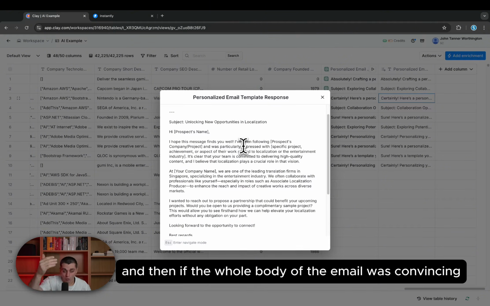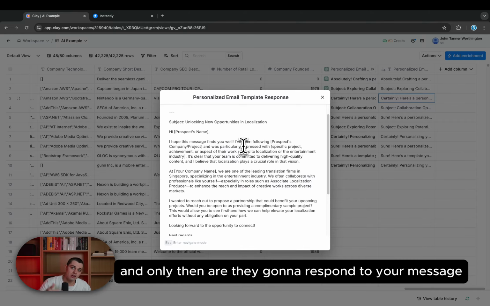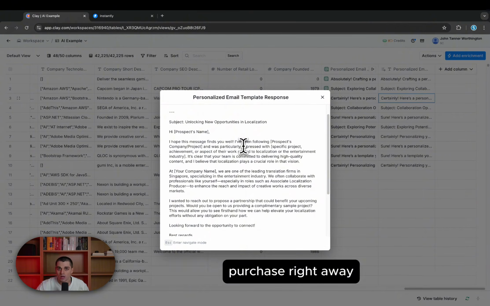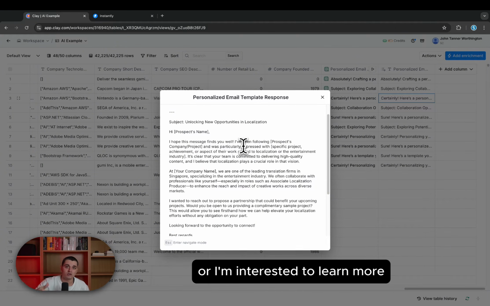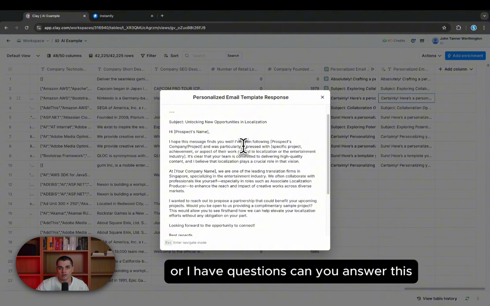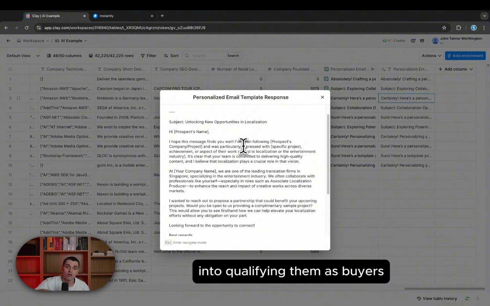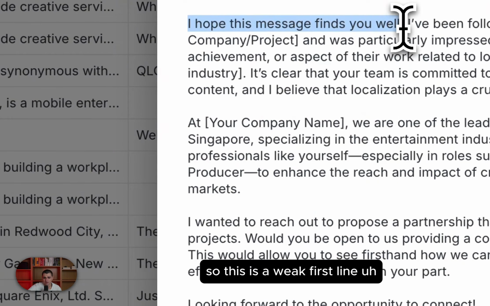And then if the whole body of the email was convincing and they were happy with it, then and only then are they going to respond to your message. And that next step might not be a meeting or a purchase right away. It might be "send me some more information," or "I'm interested to learn more," or "I have questions. Can you answer this? Can you answer that?" And that's when you can start qualifying them as buyers. So this is a weak first line for one.